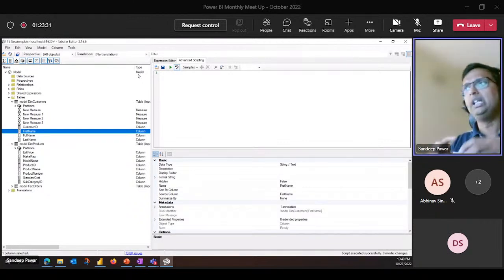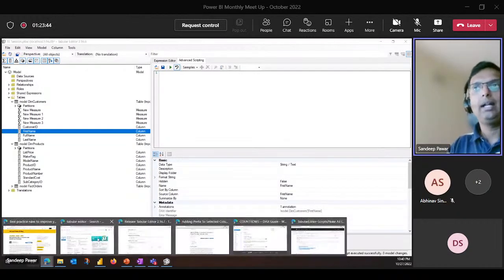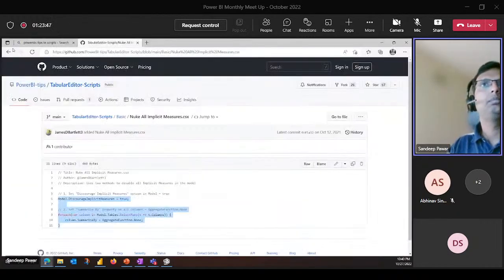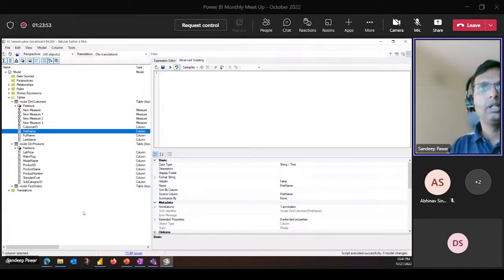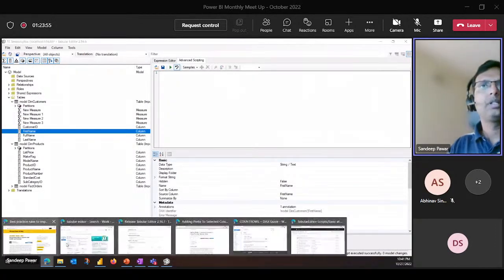This is super helpful, especially when you are working with very large enterprise type projects where you don't have a lot of time and you have lots of different objects that you have to work through. So definitely take a look at these scripts.